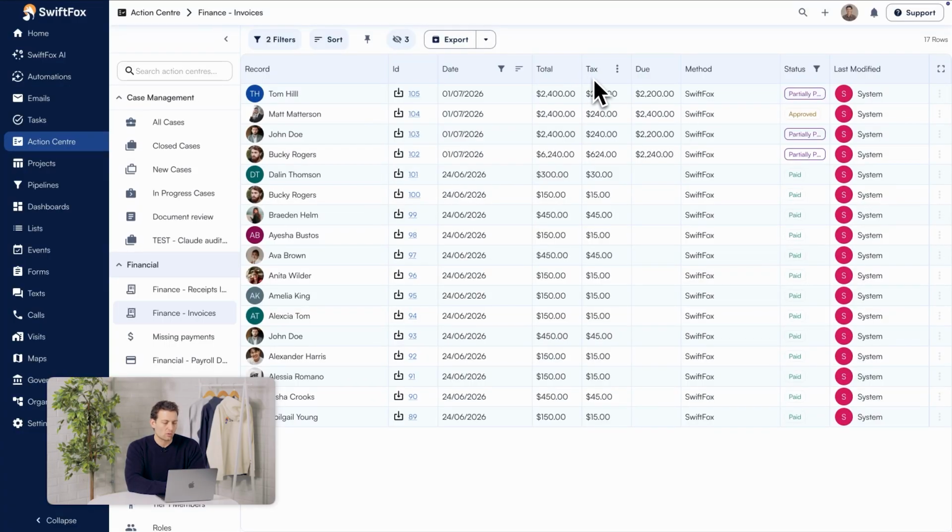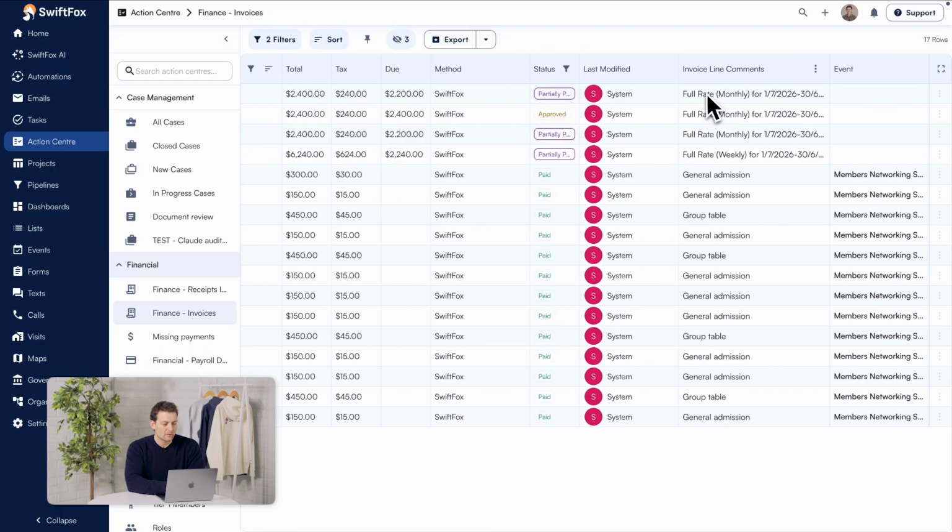On the invoice side, there are three worth noting. Tax is the GST, or local equivalent, totaled from the invoice's line items. Invoice line comments does the same job as on receipts. And event displays the linked event name, whether an invoice arrives through a ticket, which turns per event revenue reconciliation into a filter rather than an export and a pivot table.